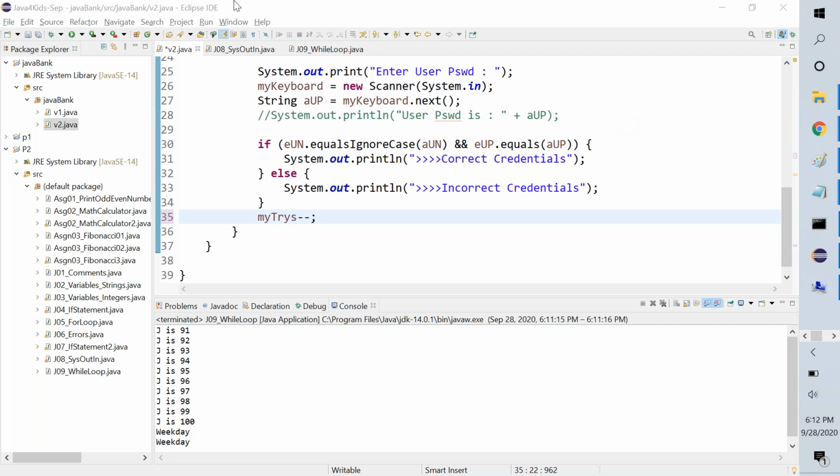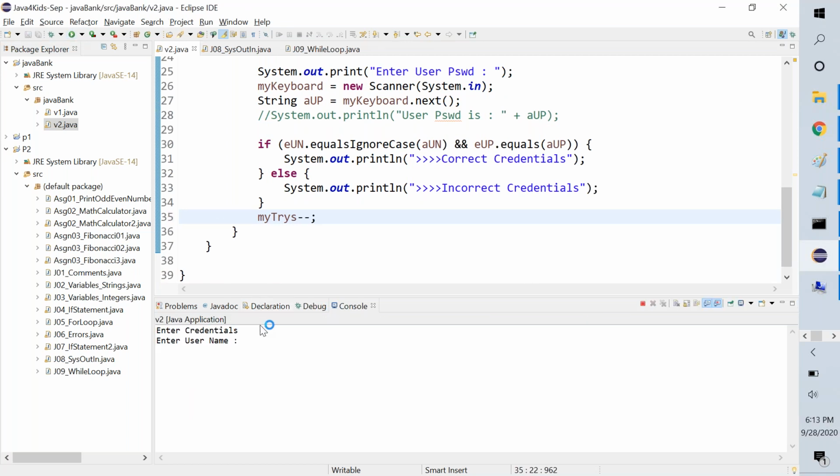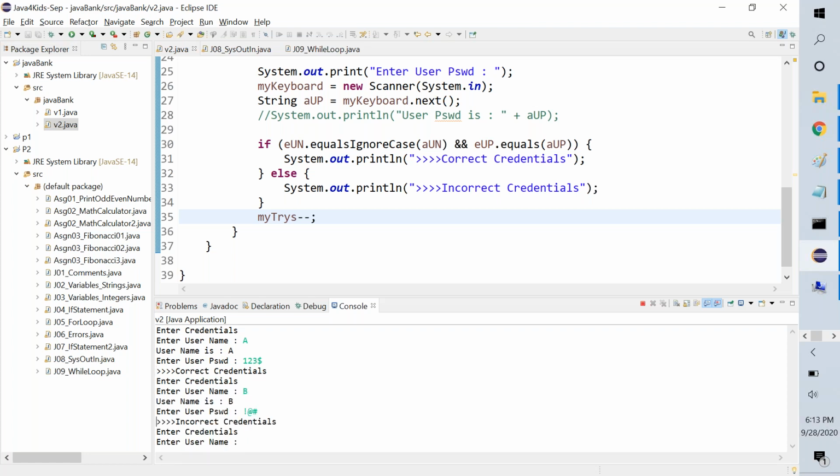Again, team, we can never be very sure about certain things. So if I write A is A, 123, $123, correct information, but it's again asking me to enter. So it basically didn't change anything much for us.